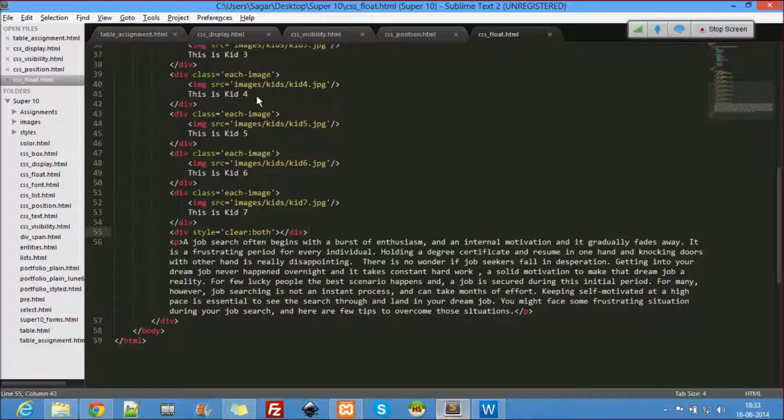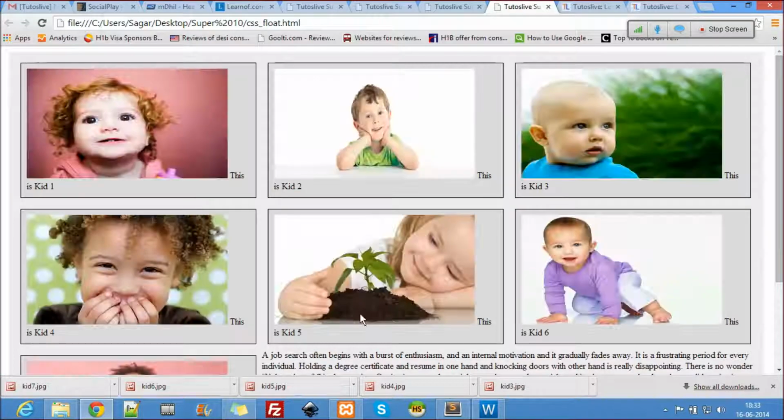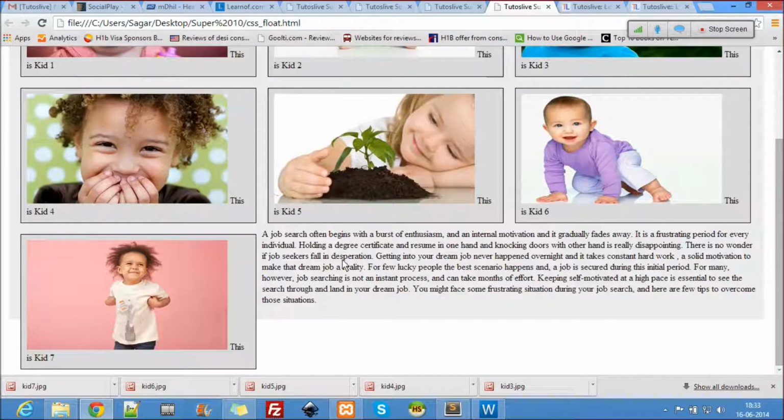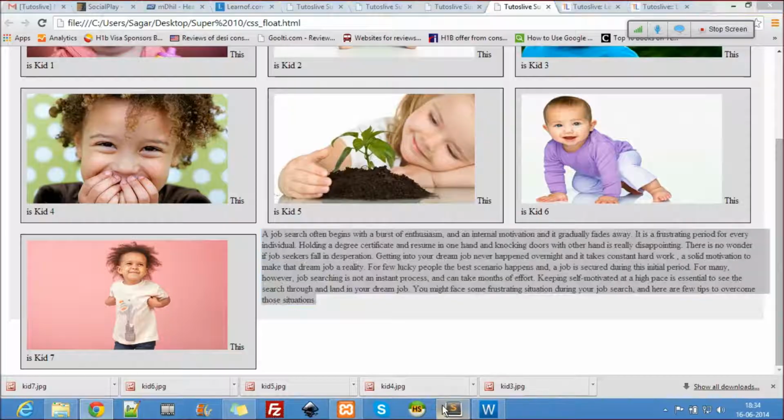I suggest going with, okay, so let me just remove this clear both. Okay, clear both, and let's see what happens here. Okay, this is going here. I don't want that. I seriously don't want the P to interfere with the floating elements. So that's really a problem to me.